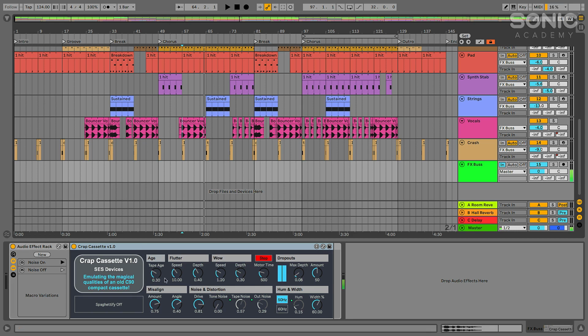And it does some additional things like adds a little bit of tape modulation. We have these wow and flutter controls to kind of modulate the pitch very slightly, the volume very slightly. We even have this tape age control, which can degrade the quality even more if you want to. So I'll walk through how I set that up in the full course.